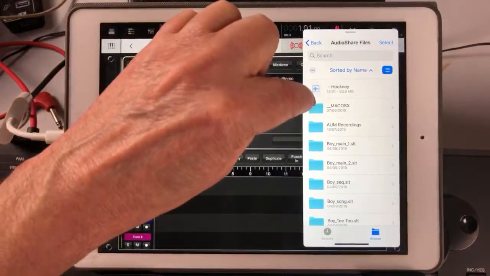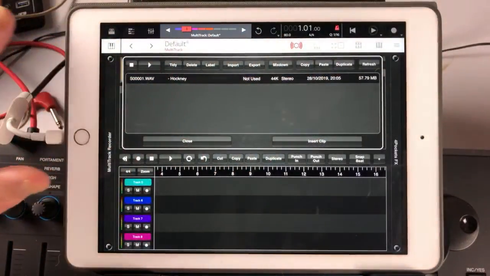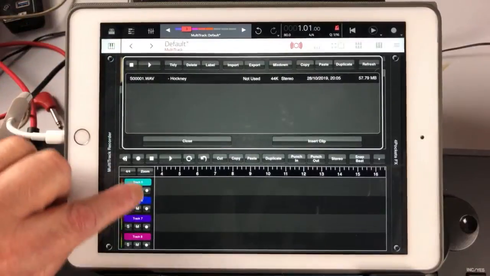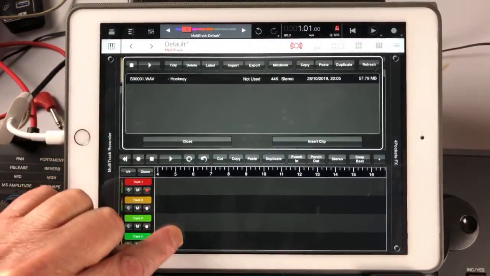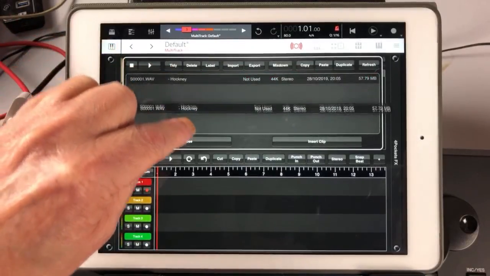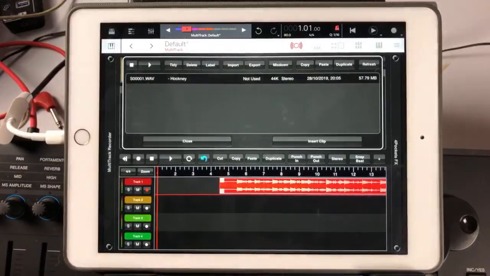Okay. And it's loaded in with the tag already as Hockney. And what I'm just going to do is go to track one here, and I'm just going to drop it in at the very beginning of track one like this. Ba-ding. And I'll move it along.